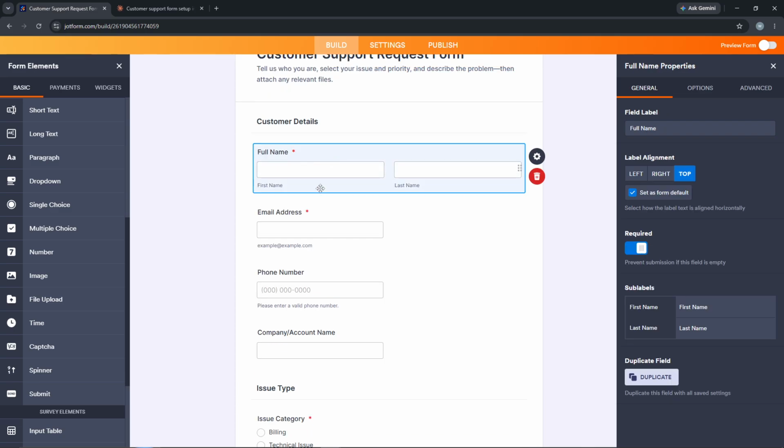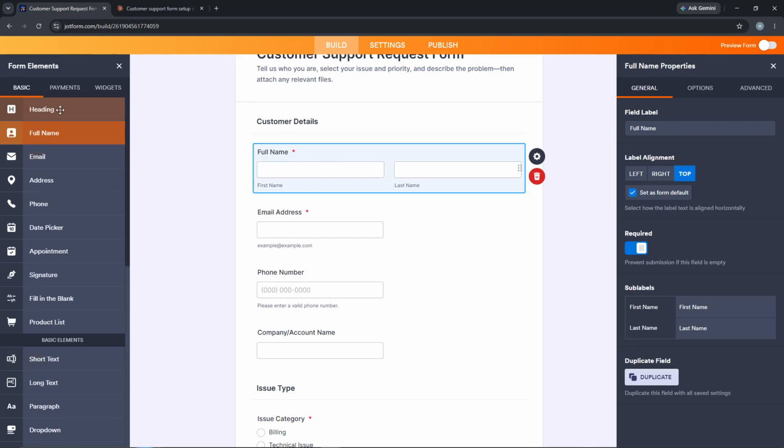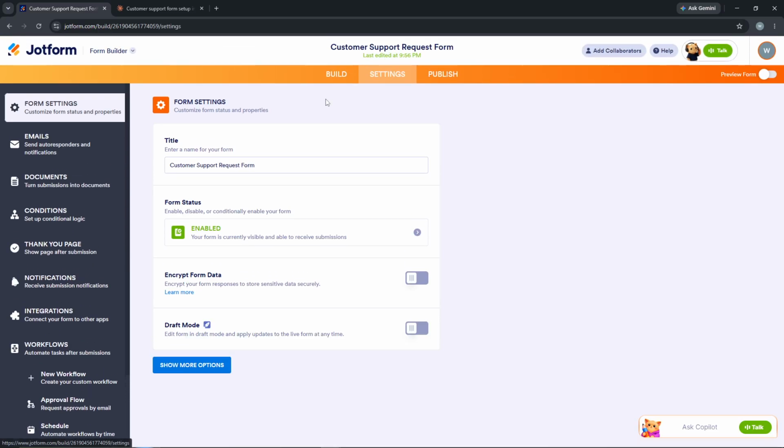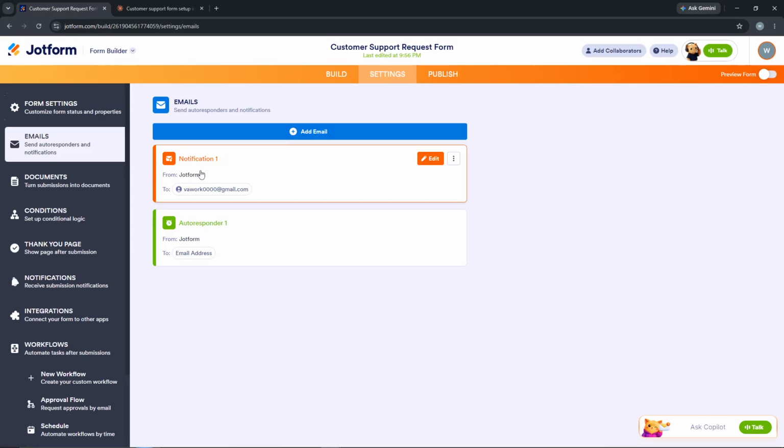Next, customize the form by editing labels, adding short instructions, and marking important fields as required. This helps reduce incomplete submissions and gives users clear guidance as they fill everything out. After that, adjust your form settings. Turn on notifications so your team is alerted when someone submits a request. You can also enable autoresponders or connect the form to other tools you use to manage support cases.